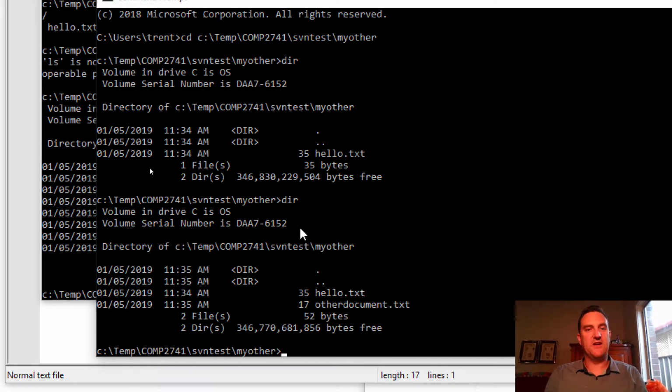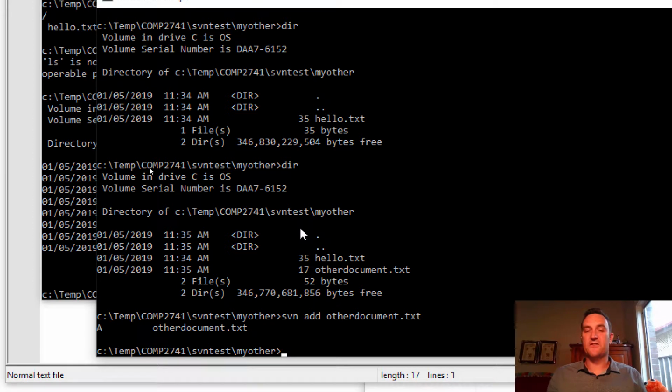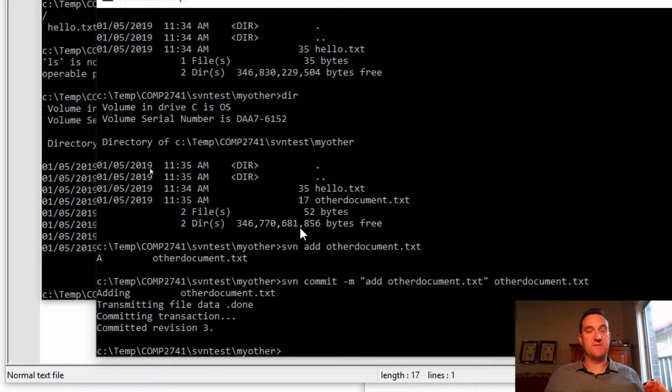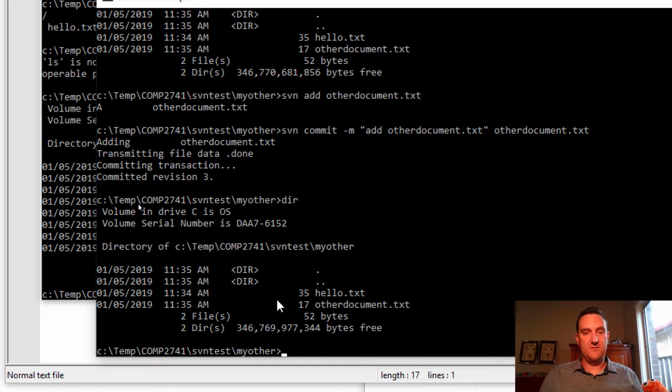And here's my other, and I can use svn add. And now it'll be under version control, and svn commit -m other document. Well, we need to give it a message. And we can commit that one. It's committed it, and dir, we have our two in here.